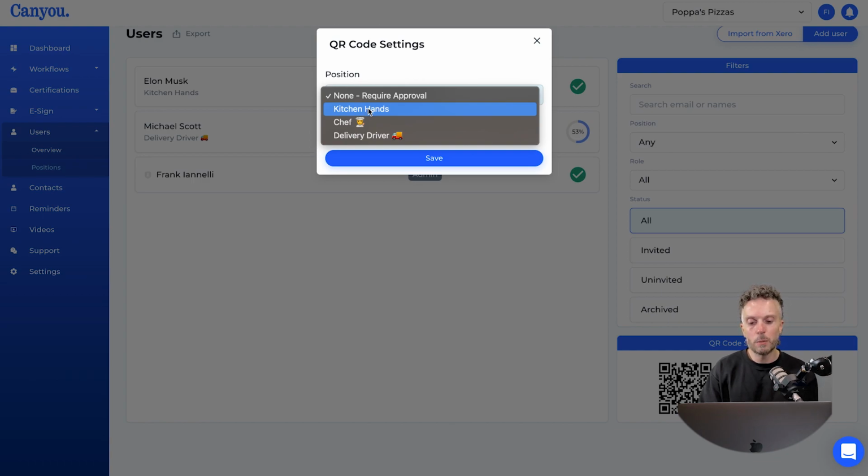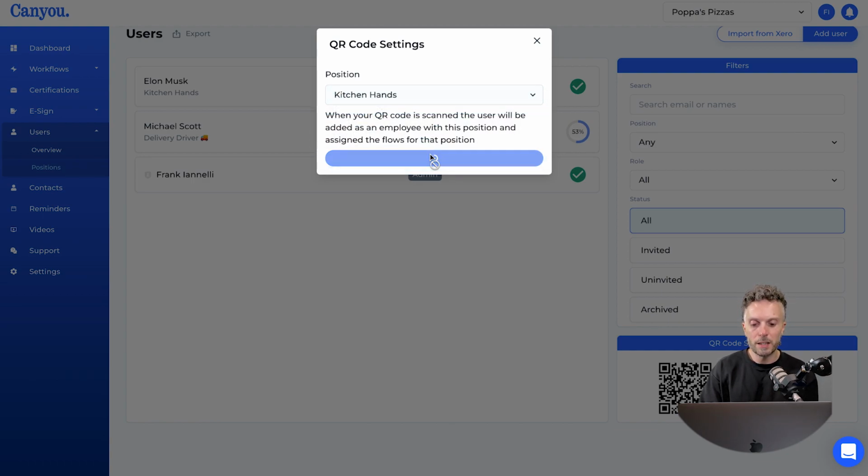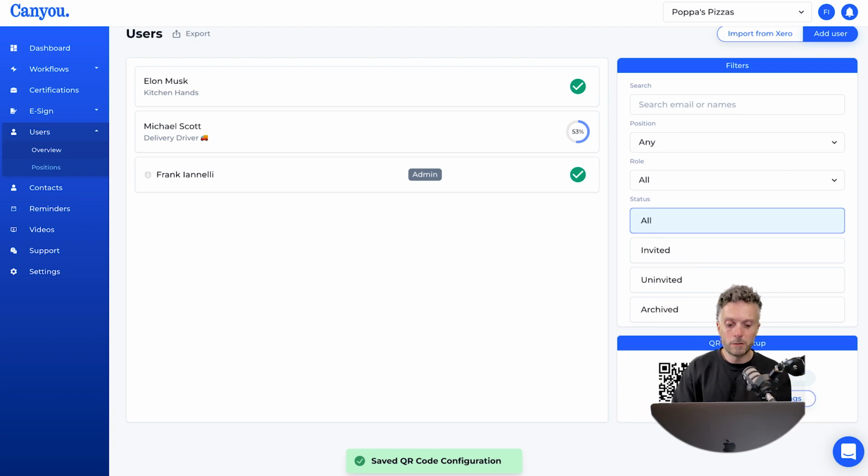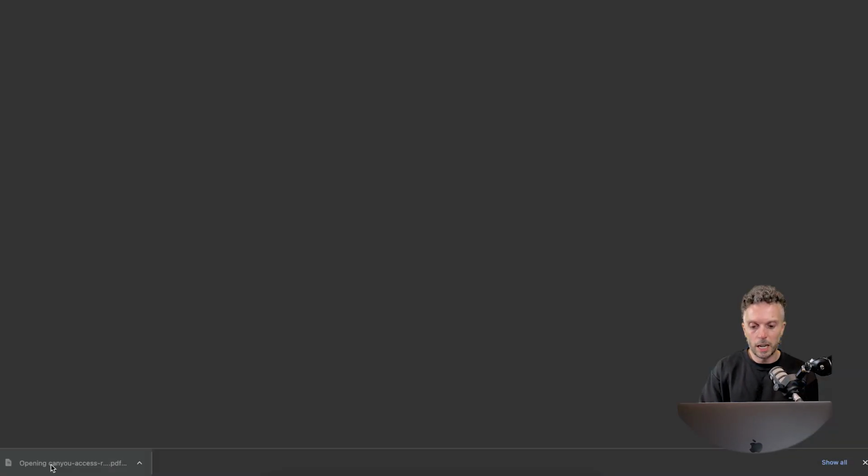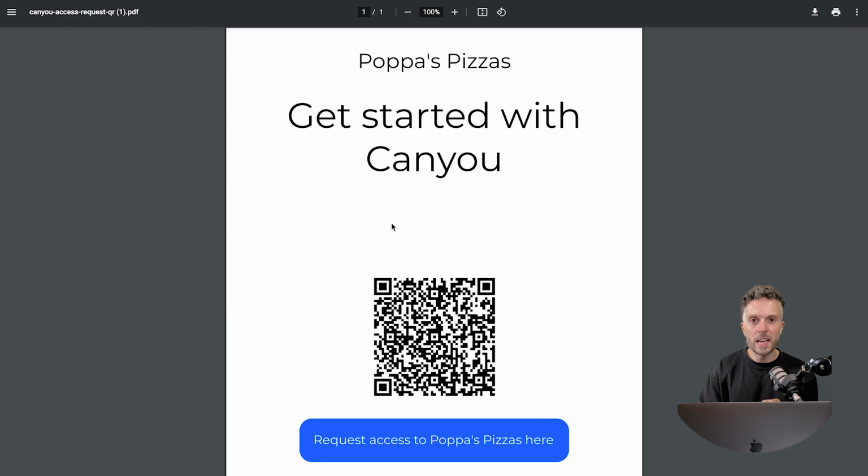So I'm just gonna start with kitchen hand. I'm gonna click save. Then you click download and you've got your QR code. Print this out. I normally recommend people laminate it, put it somewhere easy access for the employees, a tea room, a lunch room, keep it in a work vehicle if that's easy.